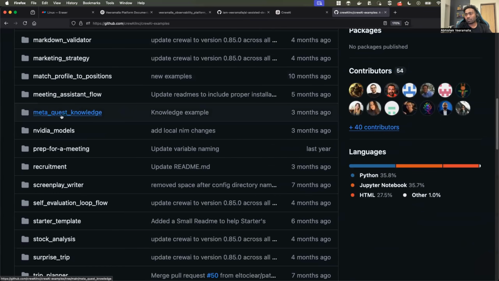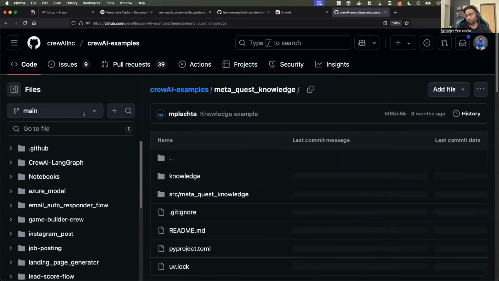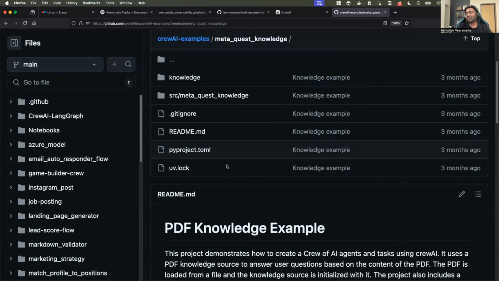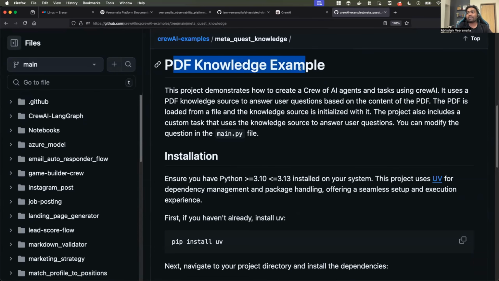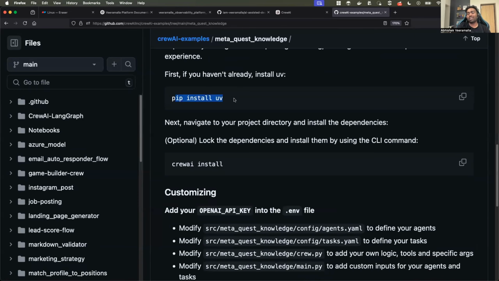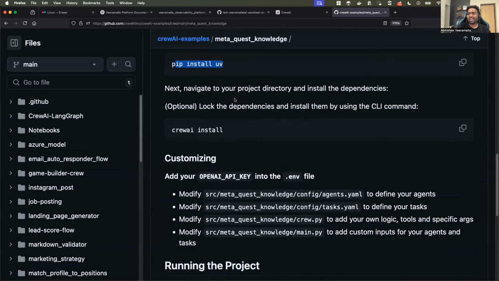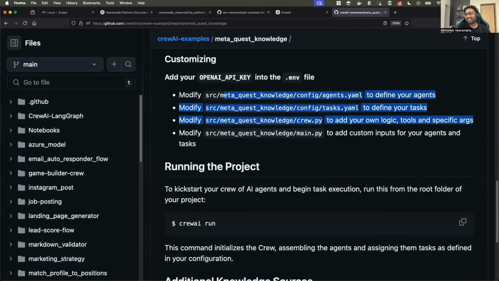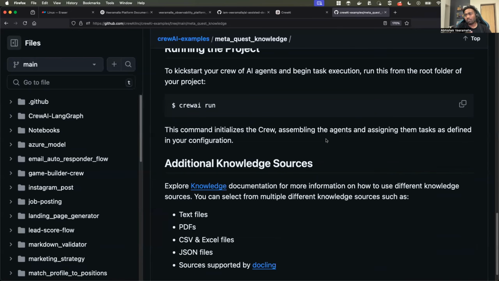We have something called MetaQuest knowledge in the repository. What does this MetaQuest knowledge do? It reads a PDF document which is with respect to MetaQuest. For those of you who don't know what is MetaQuest, it's a product from Meta. So this agent reads the PDF of MetaQuest and answers the questions to the users. And they also have the steps how to invoke this agent and how to modify the agent in case you want to modify it. Perfect.